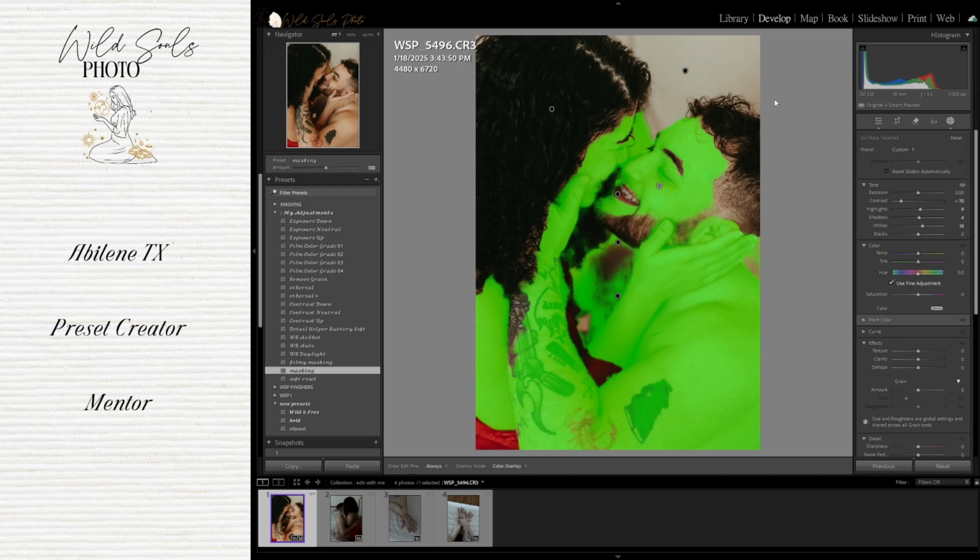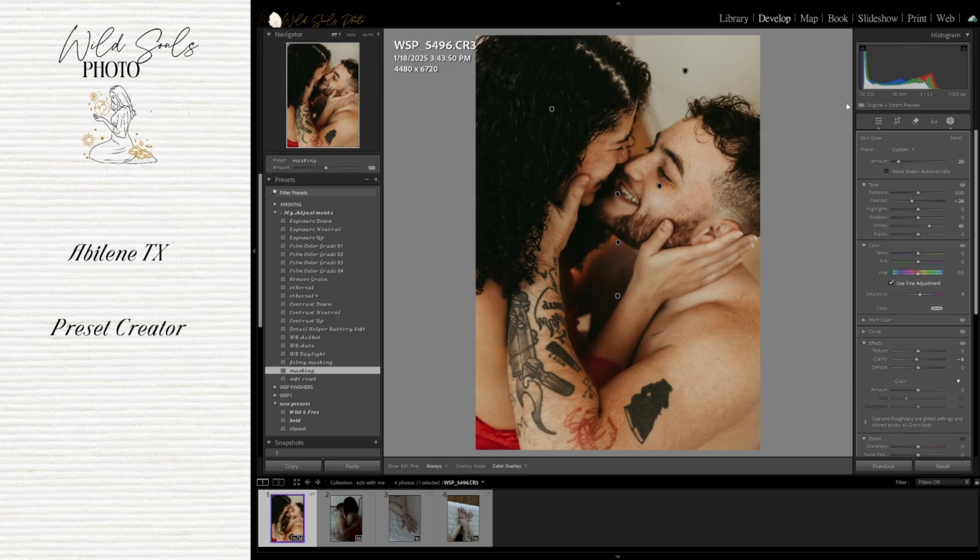We are getting everywhere. The skin glow is going to do exactly what it says it's going to do. It's just going to go in there and add some of that oomph. I'm going to go ahead and show you guys really quick what that does. So this is without the skin glow, and then this is with the skin glow. It's very subtle, but when you add it together with all the other masks, it looks amazing.